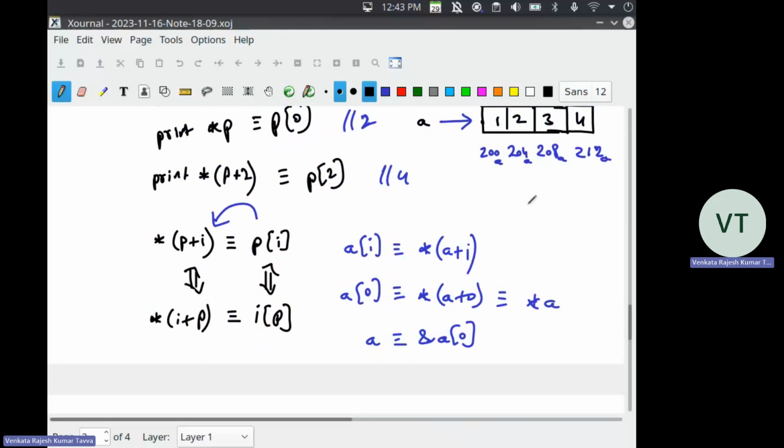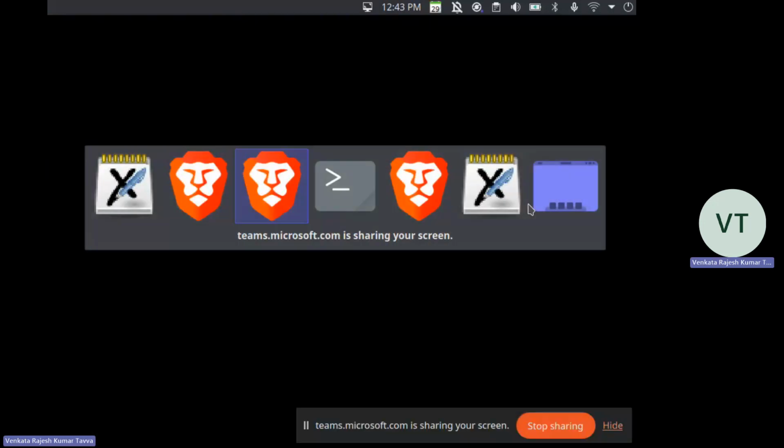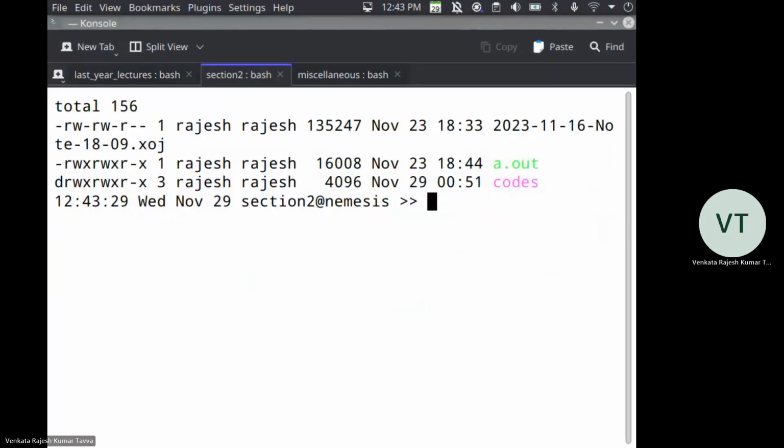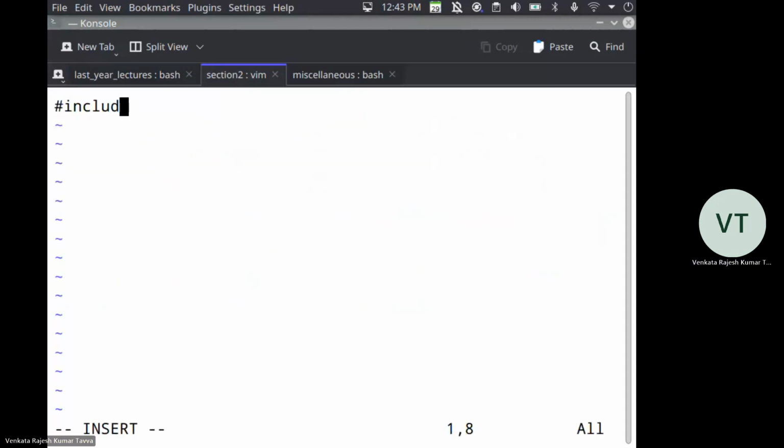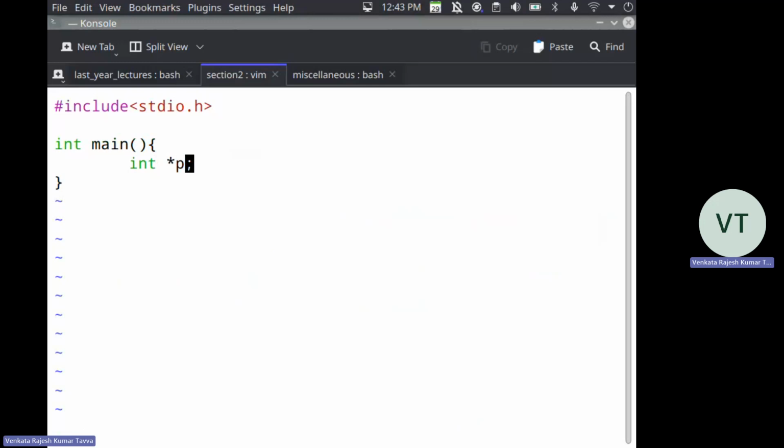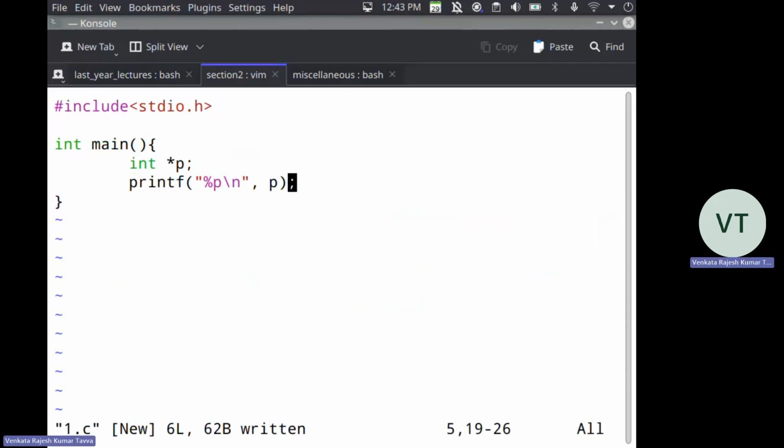Today we will look at a couple of more concepts. You see, suppose I don't initialize a pointer. I'm just declaring a pointer, integer pointer. I'm declaring. I'm not initializing it. I'm not storing the address of any variable here. I'm just declaring it and leaving it. Now, if I print its value, any idea what will it print?